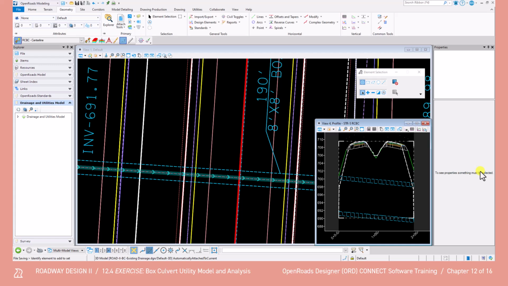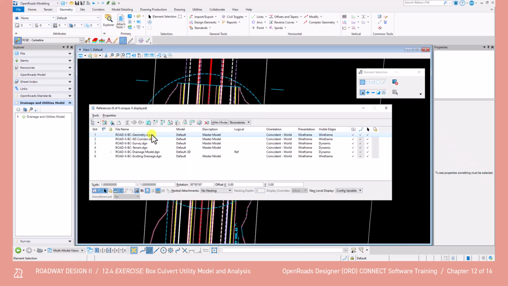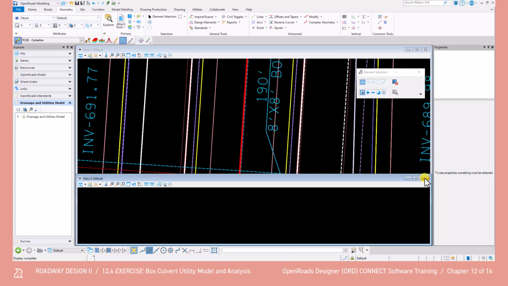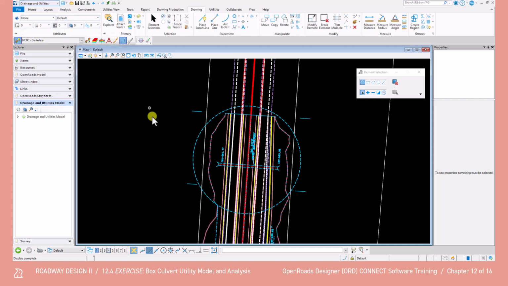Let's go ahead and turn off the RDWYII BC existing drainage DGN reference file. Then select the default view in the lower left corner and switch to the drainage and utilities workflow in the upper left corner. So let's go ahead and open up the Place Node tool under Drainage and Utilities Layout and Layout.